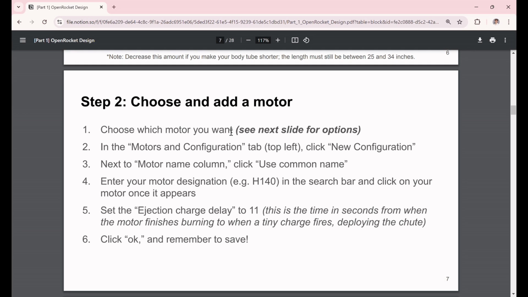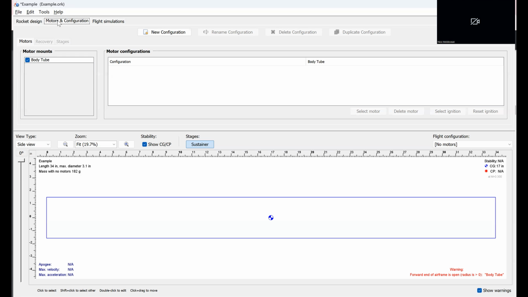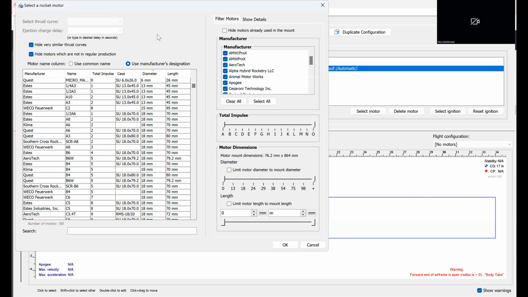Let's go back over to OpenRocket and add that in. So now we're over in OpenRocket. We've gone up here, we've gone over to the Motors and Configuration tab, and what we're going to do is click New Configuration, and we're going to add our motor in here.